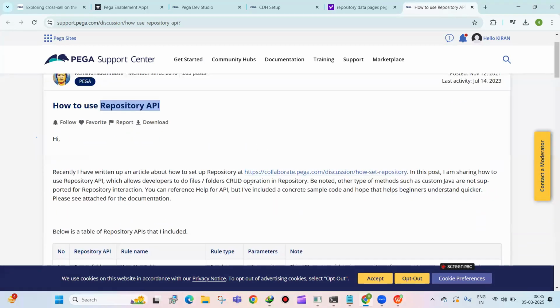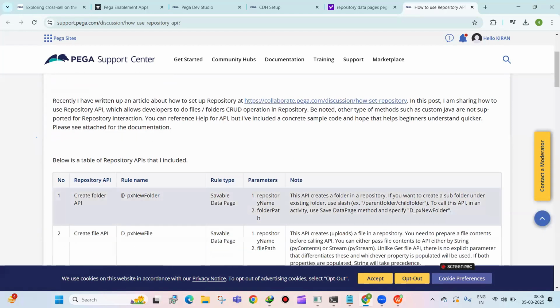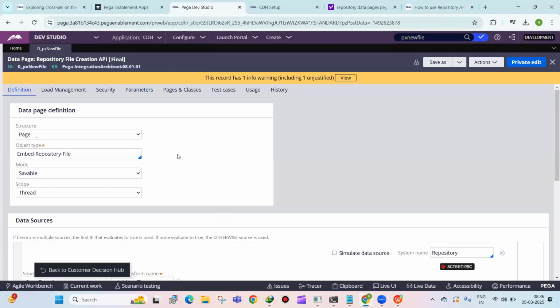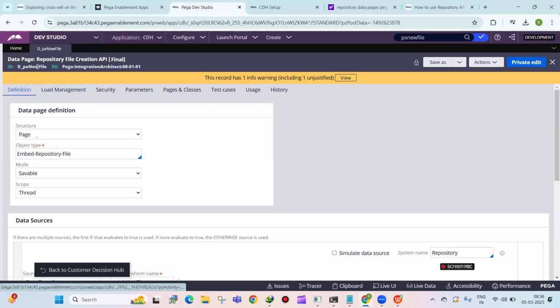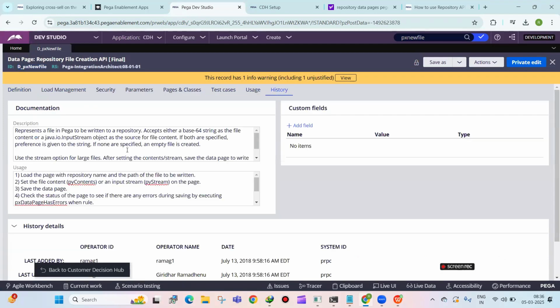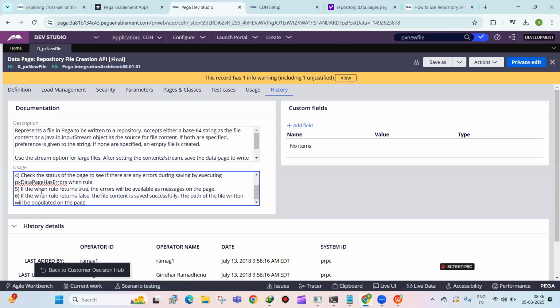This is not specific to decisioning. You can also do it in Pega development projects if you want performance. This API is already connected to the data page, so we are just simply triggering that API. How to trigger it is mentioned here: load the data page with the repository name and the path where you need to create a new file, then save the content into this page and save the data page.